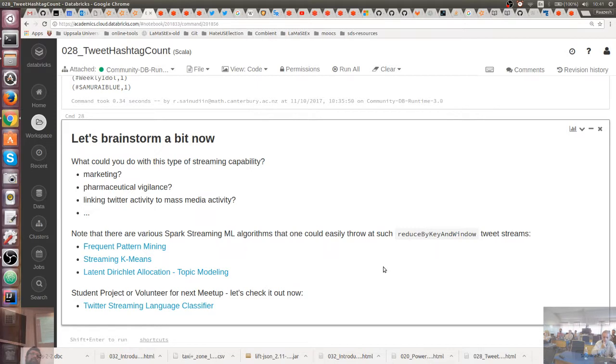If a drug company releases a new drug and they want to keep an eye on Twitter for people having adverse side effects or complaining about the drug, for example. That's being vigilant about some new drug releases. But that, of course, has an application.